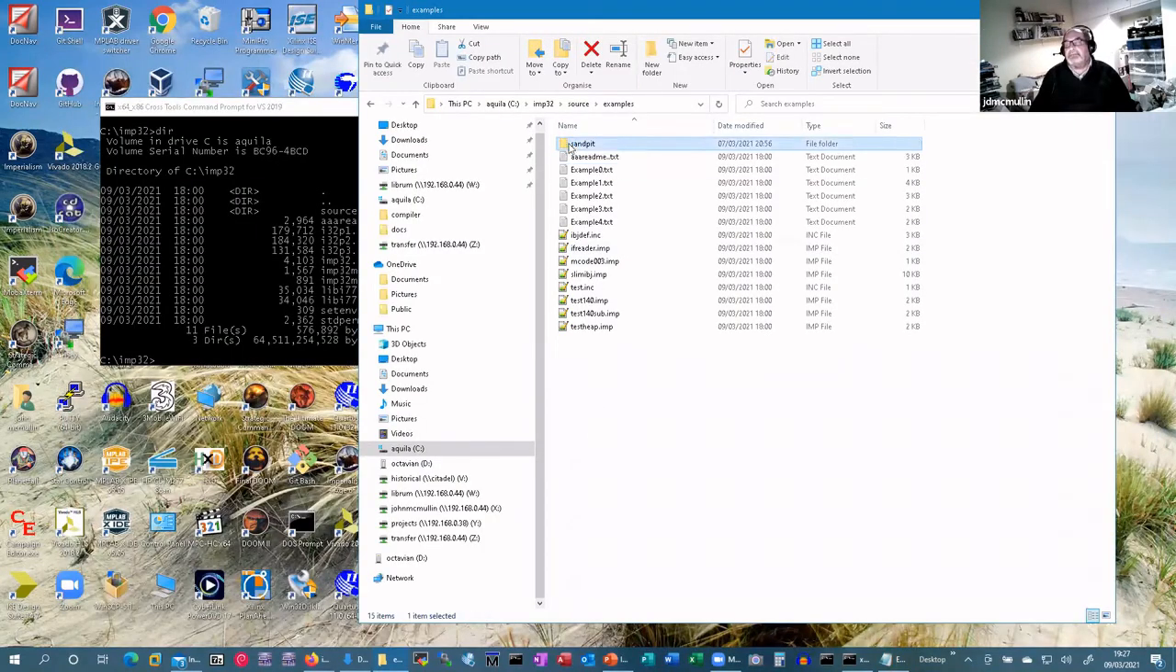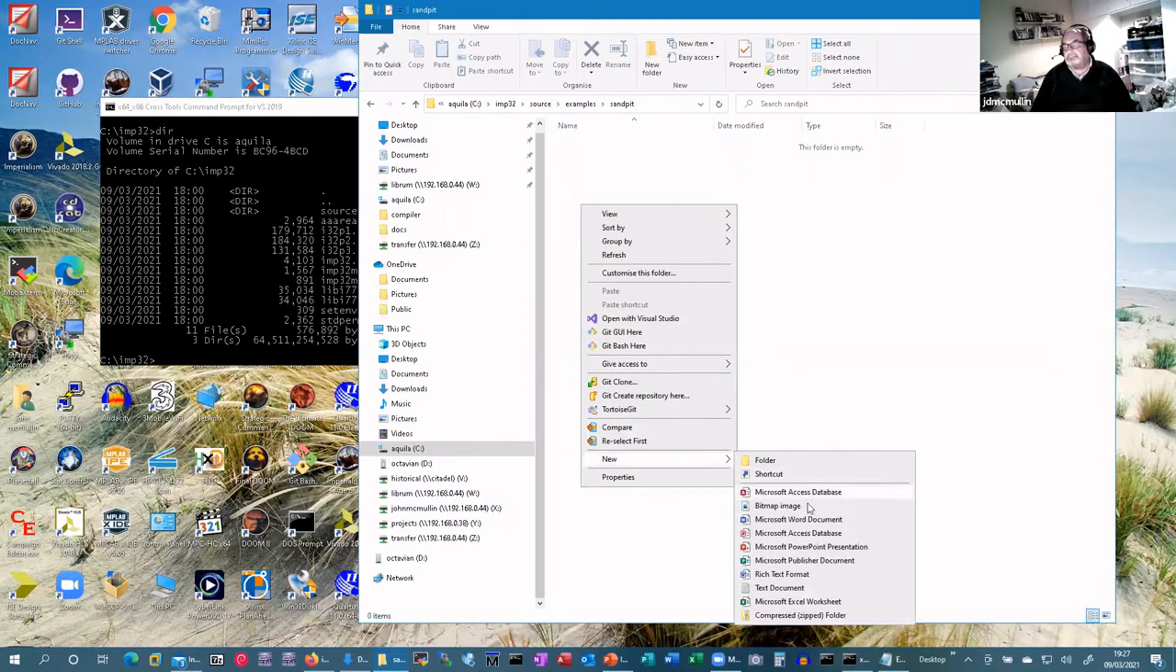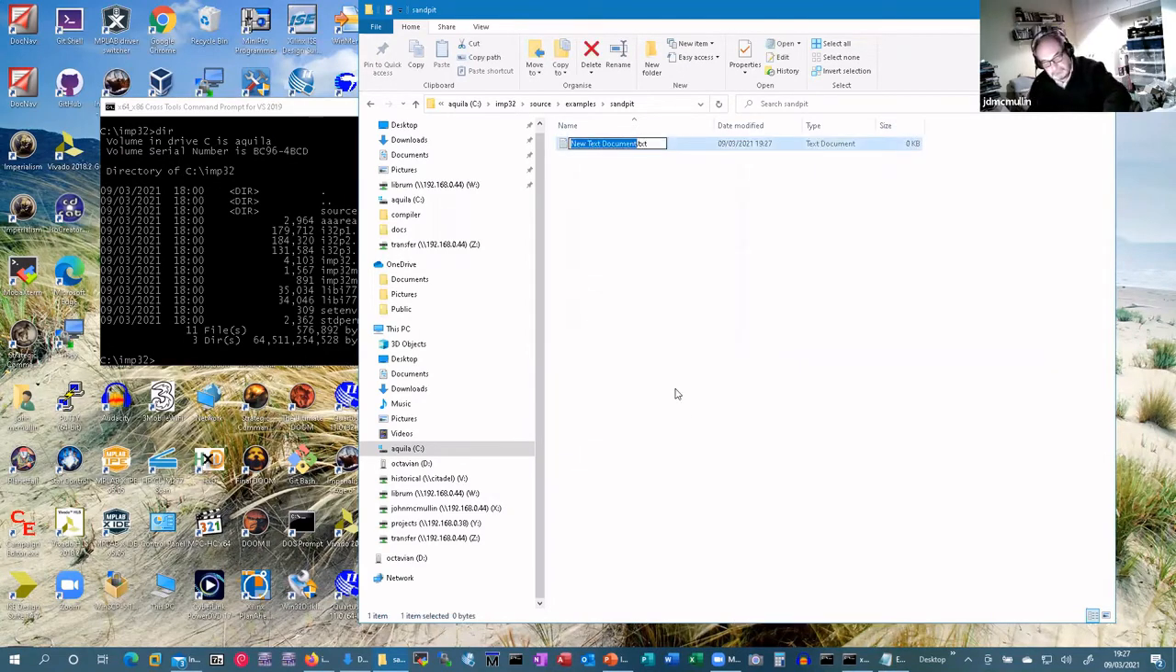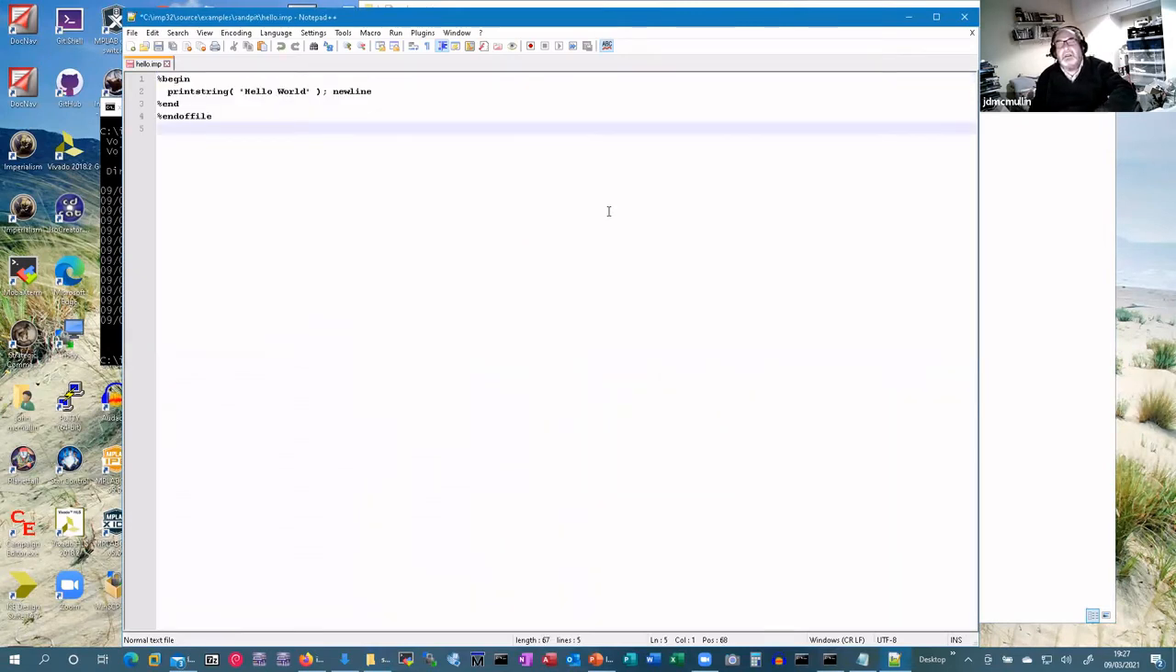So let's go into the sandpit, create the file. Well, actually, because I'm lazy, I'm only going to call it Hello. Now, one thing, the pass1 does not like a source file to end like that. There must be a blank line after the last command inside the IMP source.